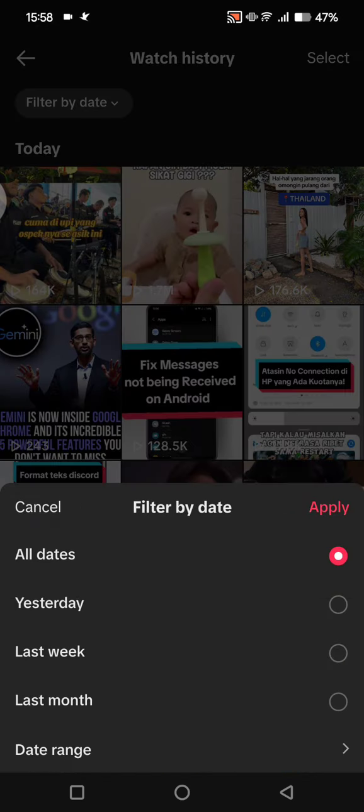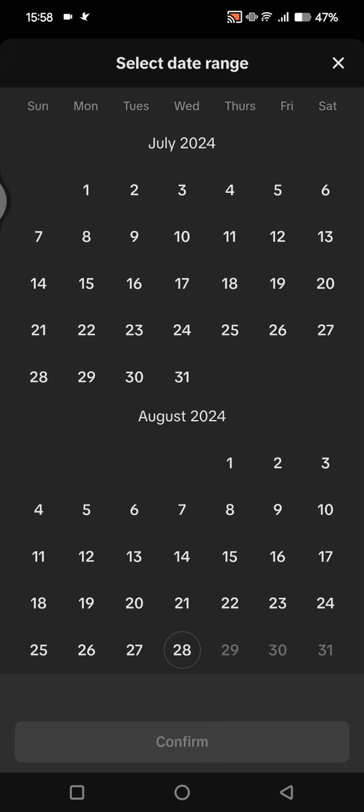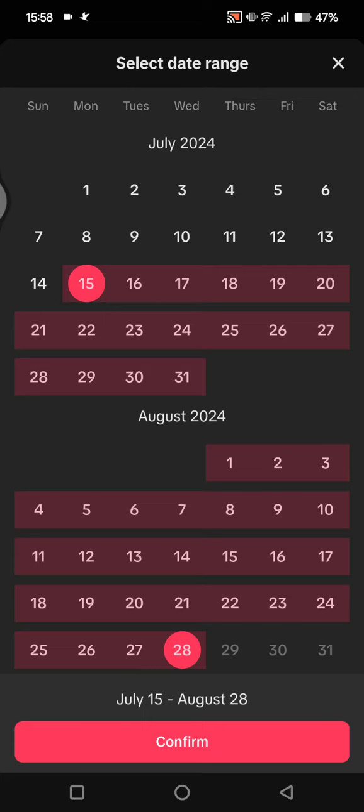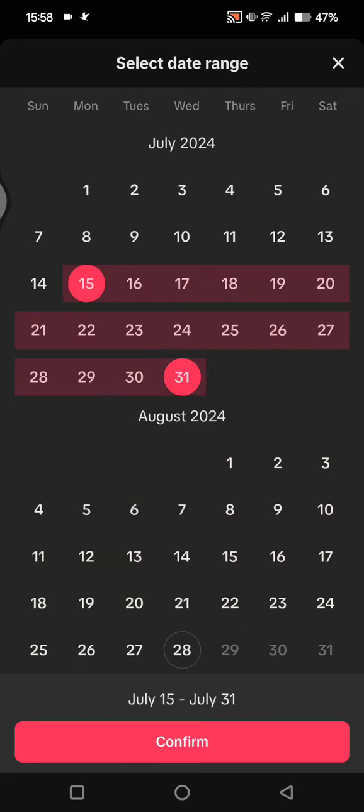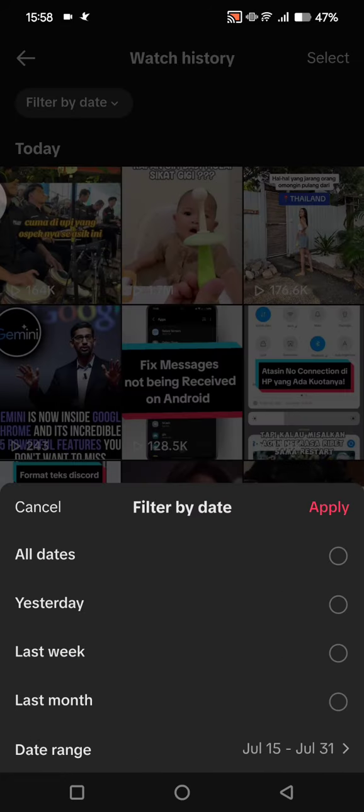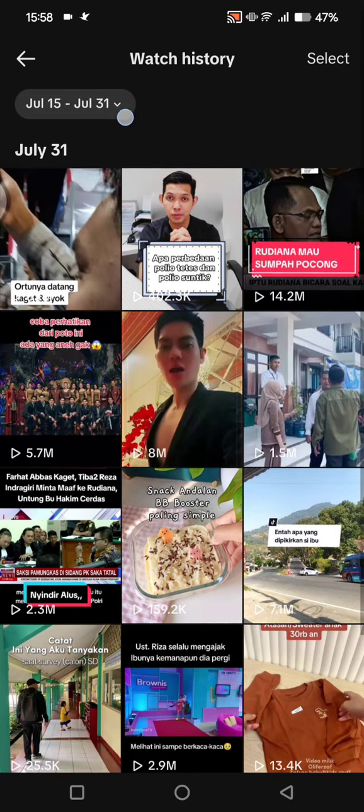If you want to, for example, see a certain date range and customize it, just click on that range in here. For example, I want to find from July 15 until the end of July, just like this. You can click on confirm, click on apply, and your watch history will be filtered by the date that you choose.